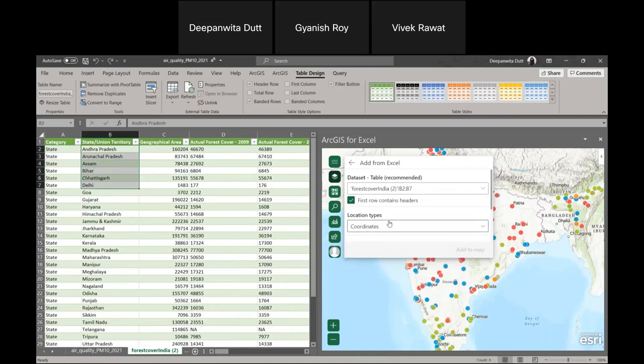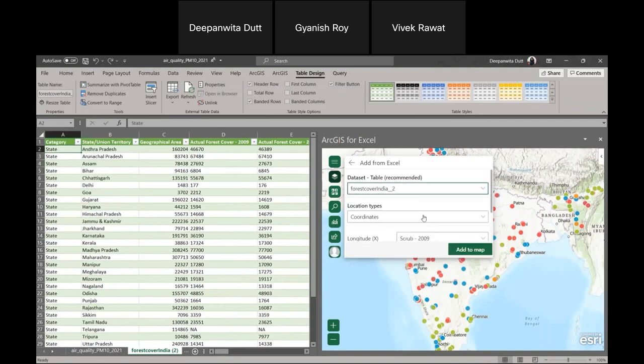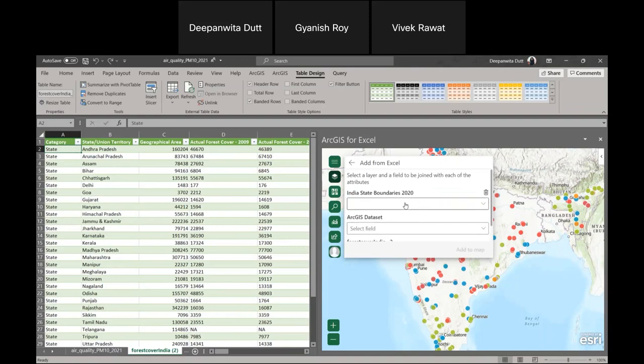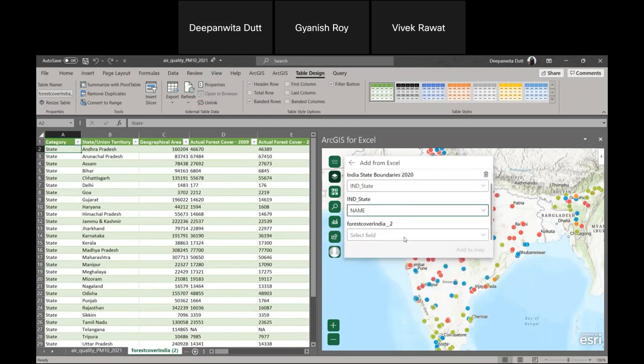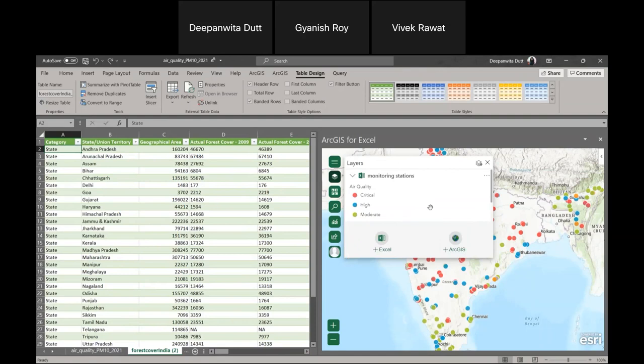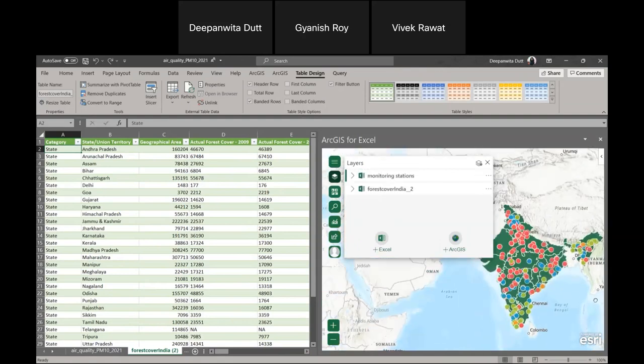So what you can do here is go to geography. What this is going to do is match the state names that you have here with the ArcGIS layer of the India state boundaries. Here you can see India state boundaries 2020. Once you add that, you just have to choose which column is going to be matched to display these states. So you choose the state name here and which column in your data has the state names. Add to map. You can see that it's being geocoded and it has been added over here.